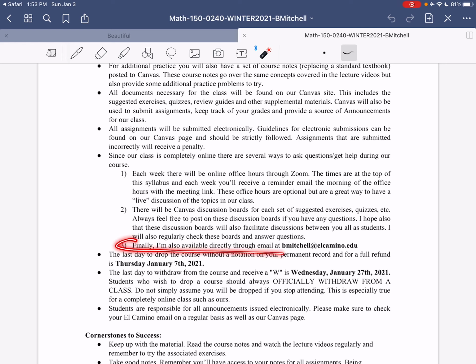Obviously, this third and final way is also good. Sometimes you want to just email me directly. The only downside of emailing me directly is that if you ask me a content question through direct email and I respond to you, you're going to be the only person that benefits from that response, because only you are going to be able to see it.